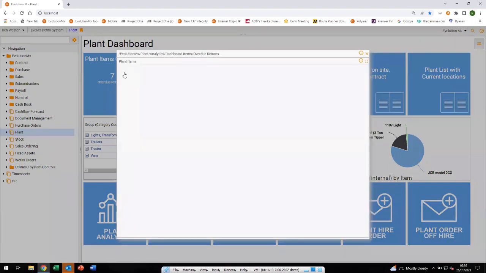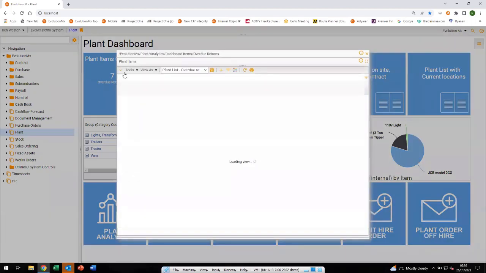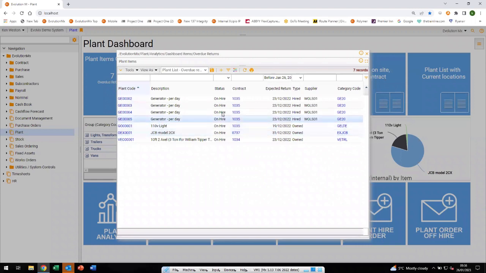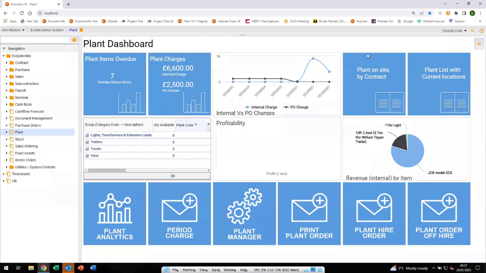That's now been exceeded. Clicking on the tile will take you down and show you exactly which items of plant they are, what site they are, and what their expected return dates were that have now been exceeded. So that's some examples of some dashboards that you could make use of. I'll create a company-wide dashboard later on towards the end of this, but I wanted to spend the rest of the time really going through the makeup of these dashboard tiles through the use of what we call analytics.